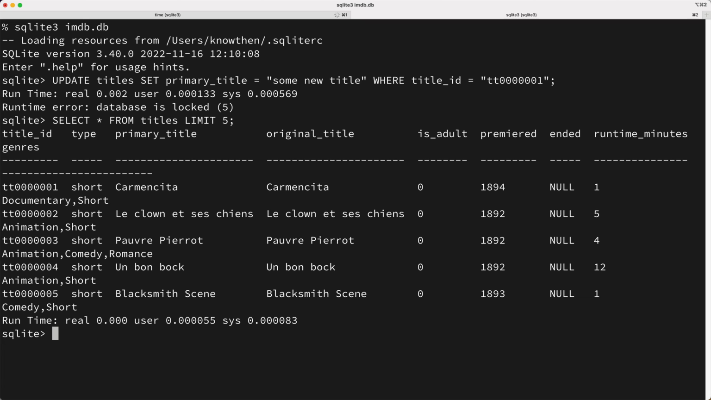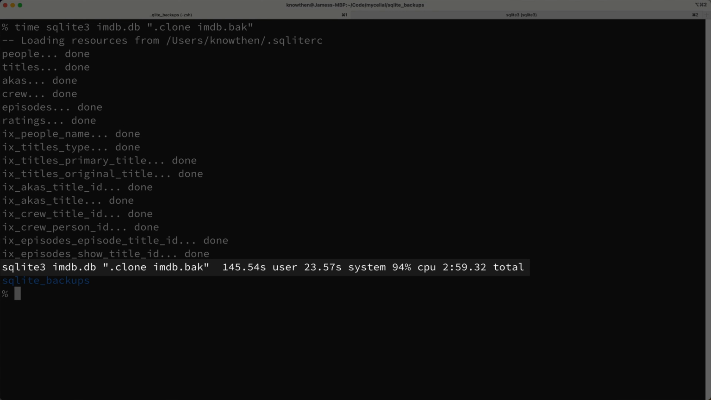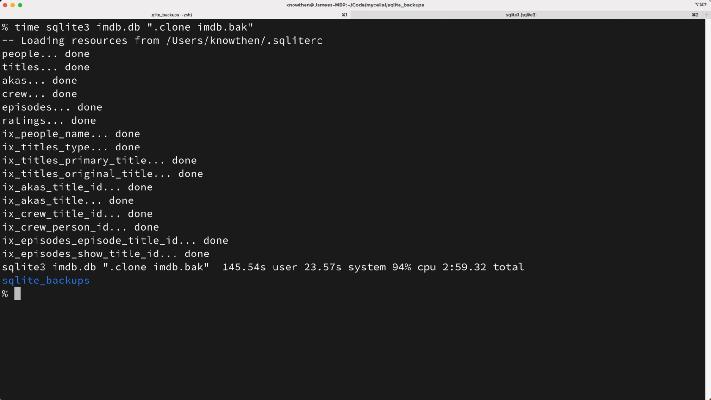Okay, so how long does cloning take? Well, it looks like it took about 3 minutes to clone this database, which is about 11.3 gigabytes in size. So should you use the .clone command to generate a backup? Well, probably not, because there are better options, which you'll see in a moment here.